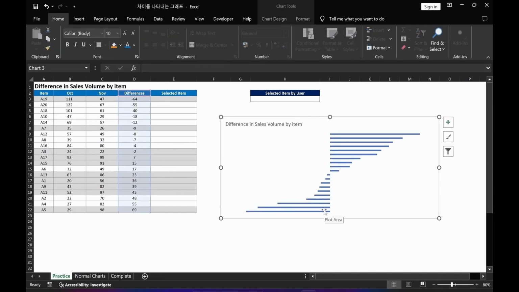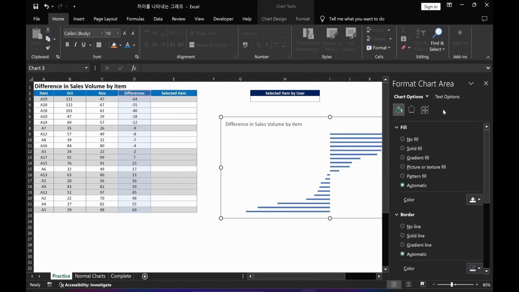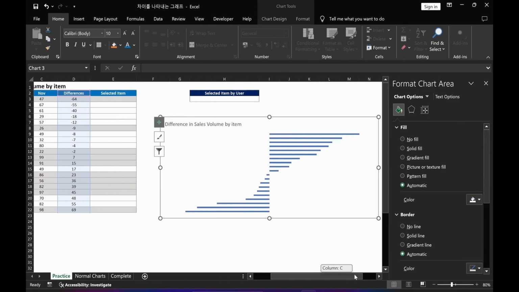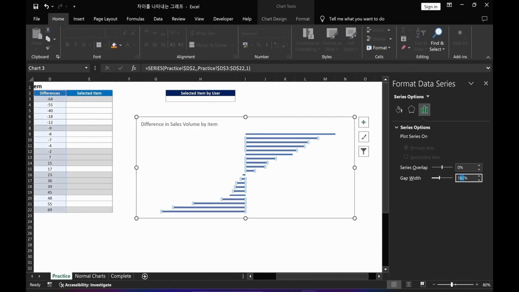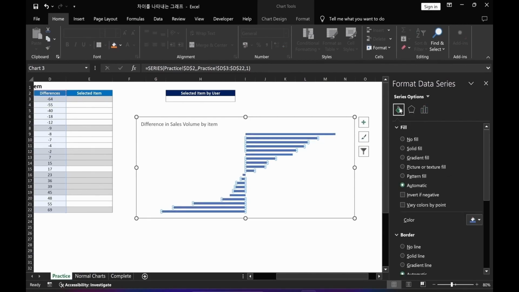And then I want to separate the color between negative values and positive values. In order to do that, press Ctrl 1. Then we can see Format Chart Area. Let's move it a bit here. Click outside here once. Click the bar. Let's change the gap width to 100. Go to Fill and Line. In Fill, select solid fill. Select invert if negative.